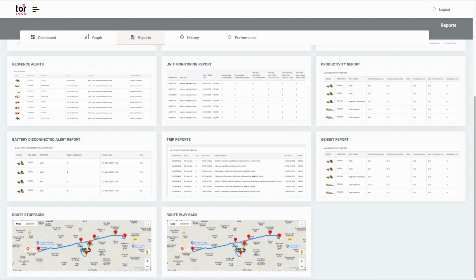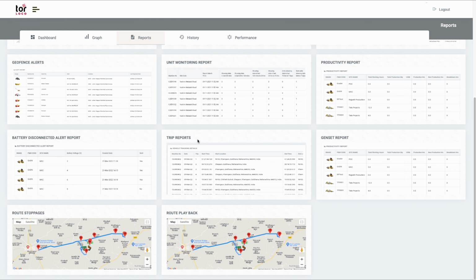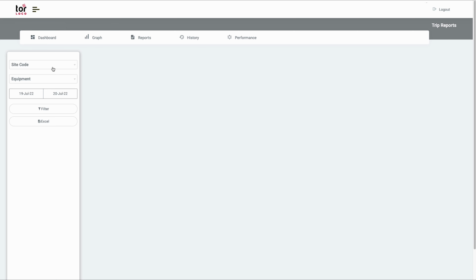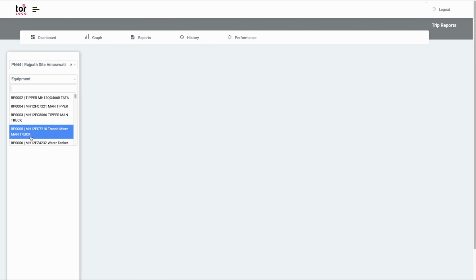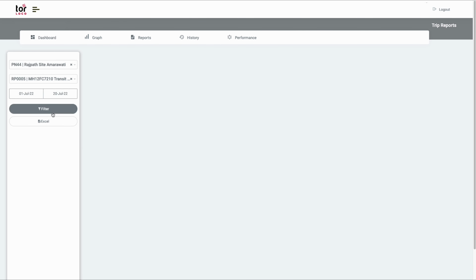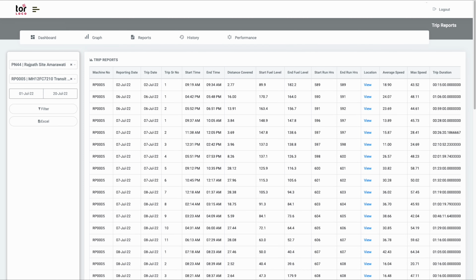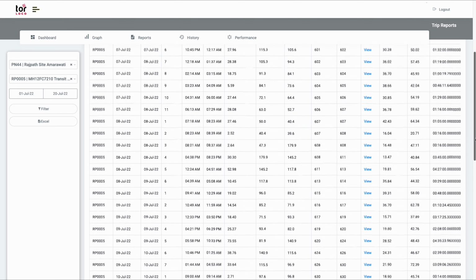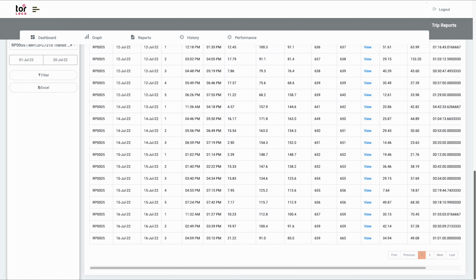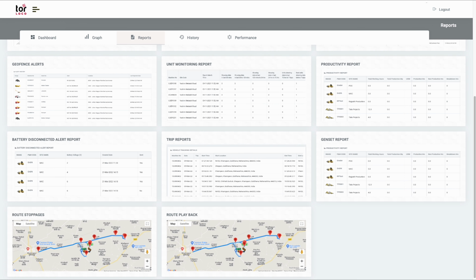Trip Report. The trip report lets you know the overall journey of the equipment or vehicle with details collected on parameters like date, time of departure, fuel consumption, run hours, etc. This report gives an insight into how productive or efficient a machine was in a set period.